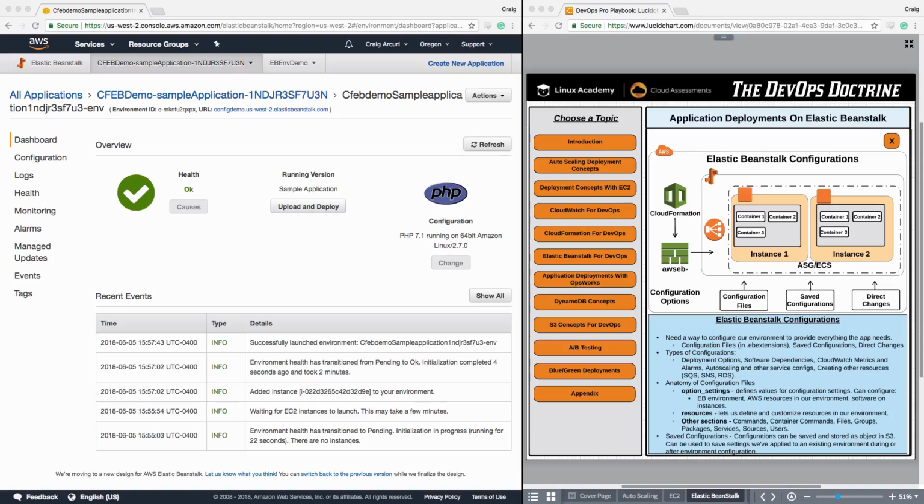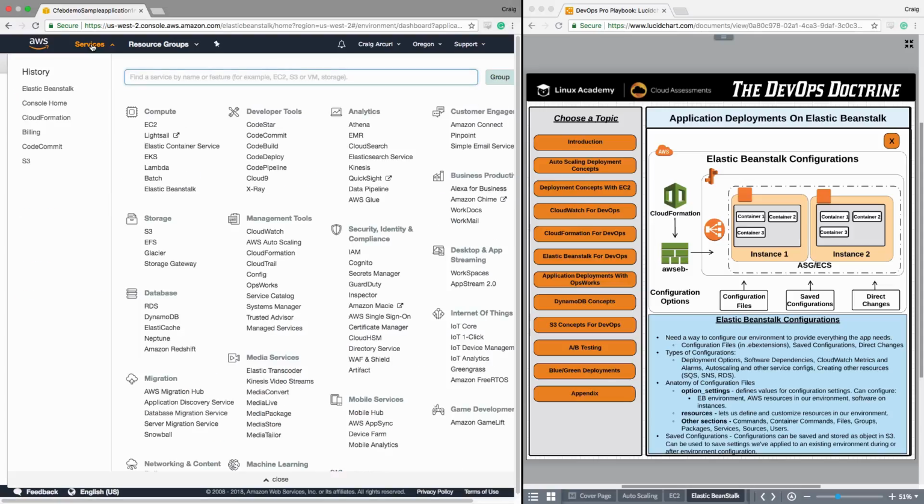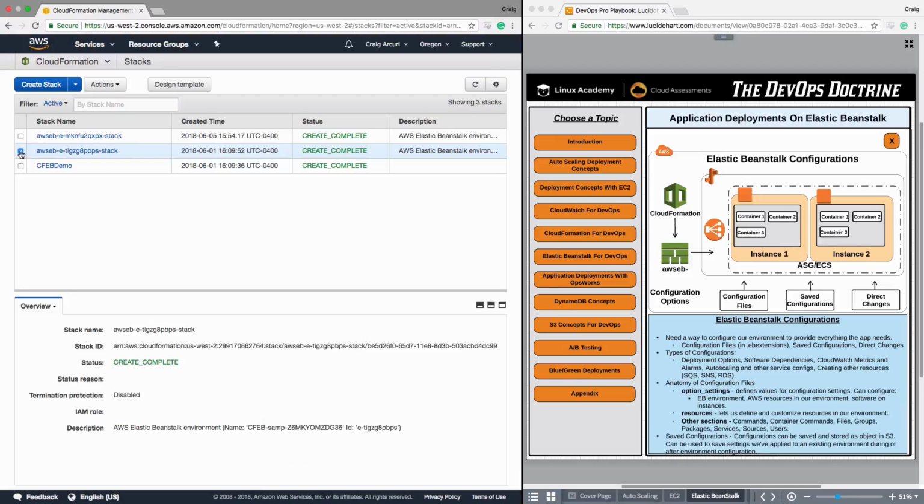So this is great timing. Our Elastic Beanstalk environment is built. Now, what I want to show and illustrate here is, let's go over to CloudFormation. And we have a stack. In building our Elastic Beanstalk environment, a CloudFormation stack was also built. And these stacks always have the prefix AWS-EB. So again, under the hood of Elastic Beanstalk, CloudFormation is at work.